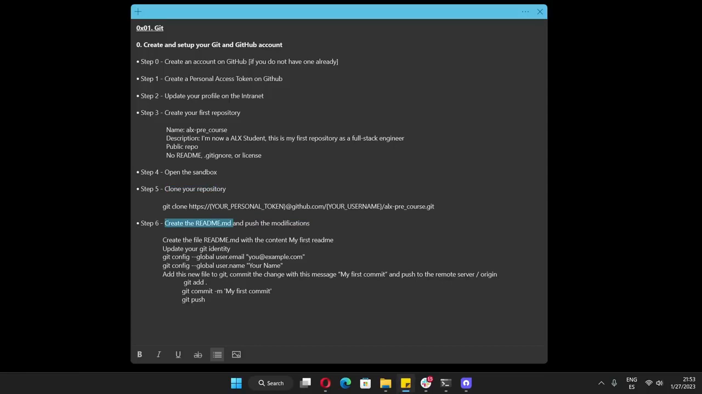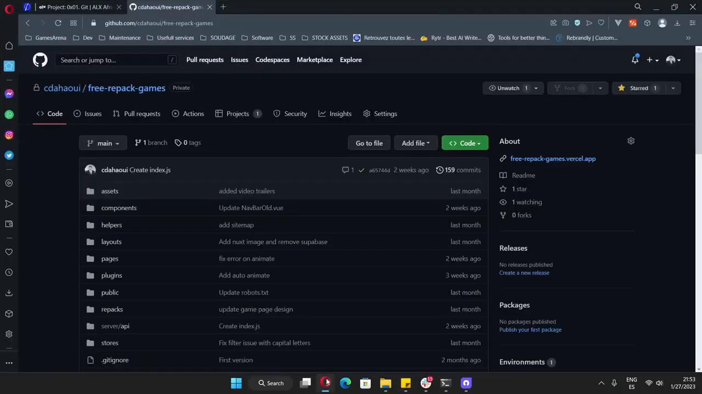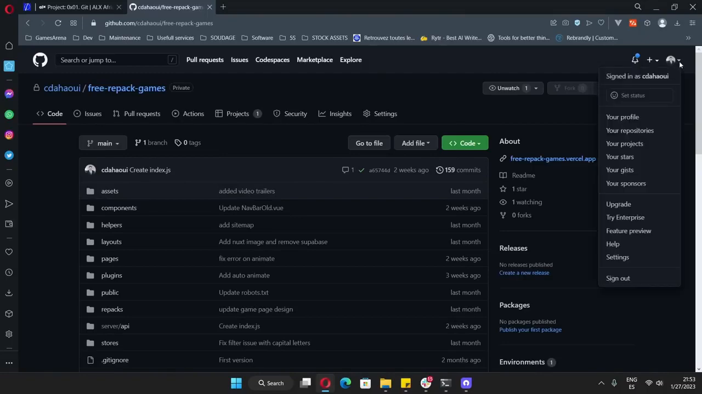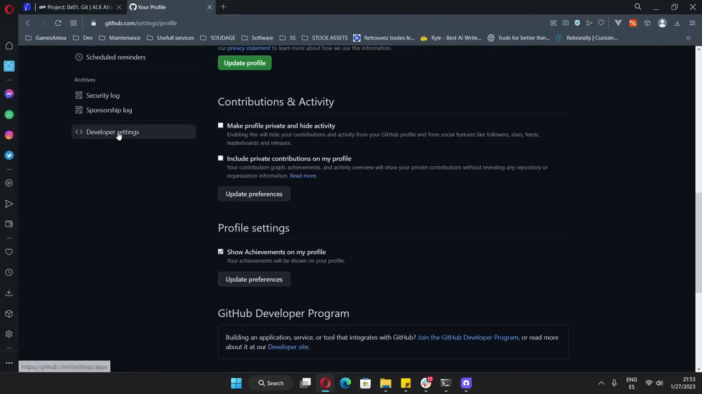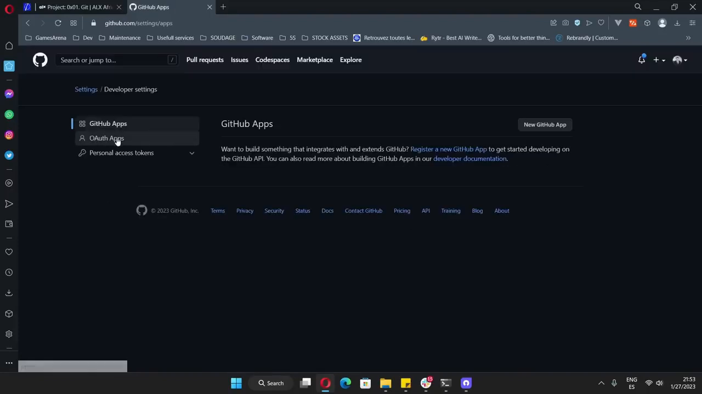Okay, first, to create an account, you just go to github.com and create an account. It's easy. Next, create a personal access token on GitHub. So to do that, you will go to your account on GitHub and then to settings, then to developer settings, and here you'll find personal access tokens.